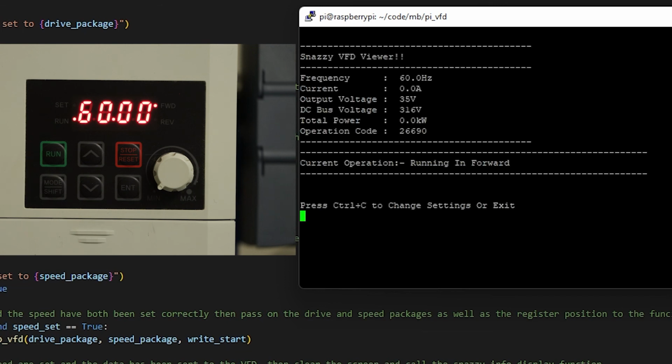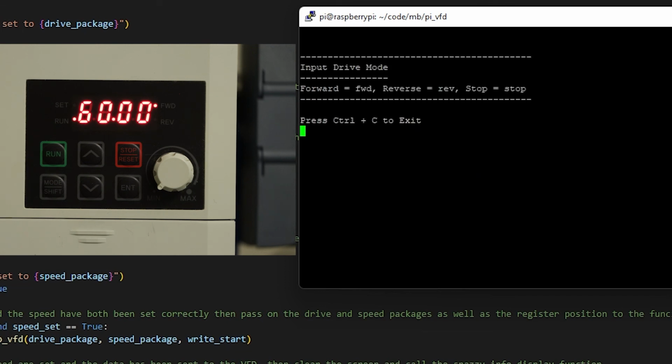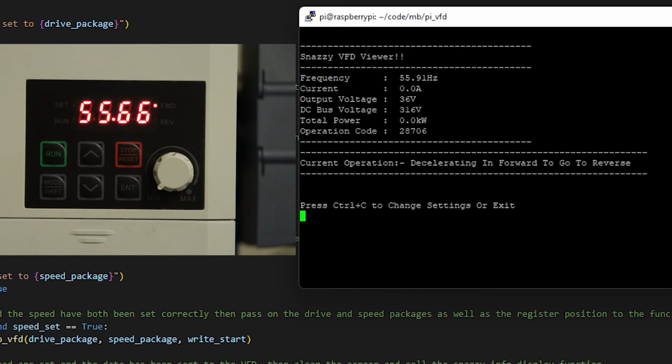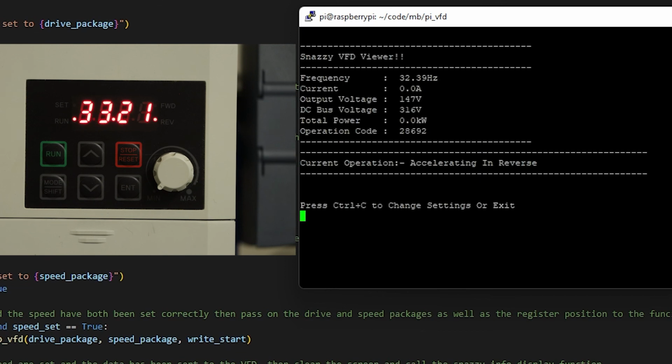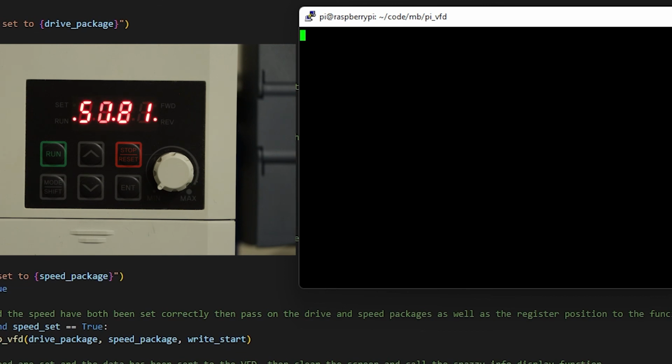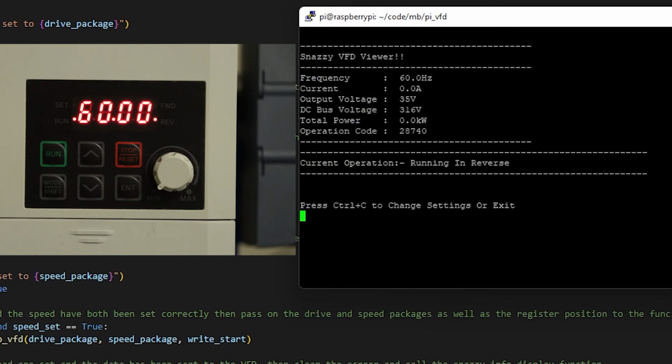So if I change this to reverse, so I press Control-C and it's reset our flag. So we're back at the start. I'm going to put reverse at 60 hertz. And we can see our hertz is decreasing and our operation is telling us we are decelerating in forward to go to reverse. And that is corresponding to 28706. Now we've passed going backwards, now we're going forwards. Now we are accelerating in reverse. So this just gives you an up-to-date overview of what is going on in that VFD. And now we're at full speed, we're running in reverse.